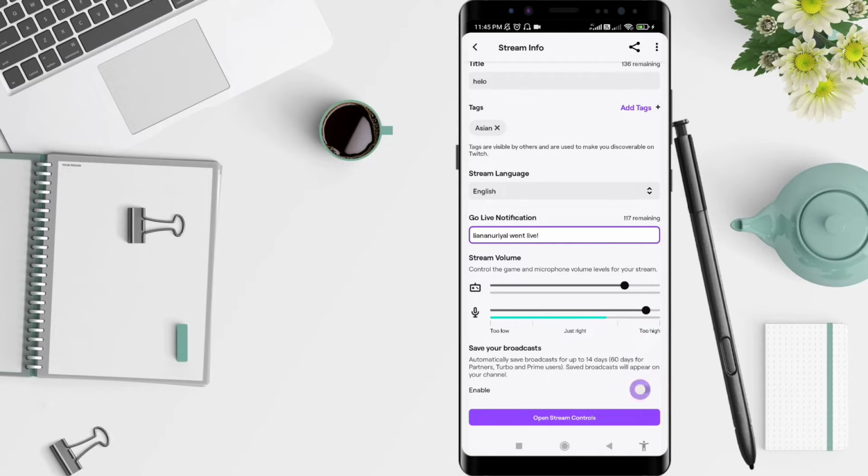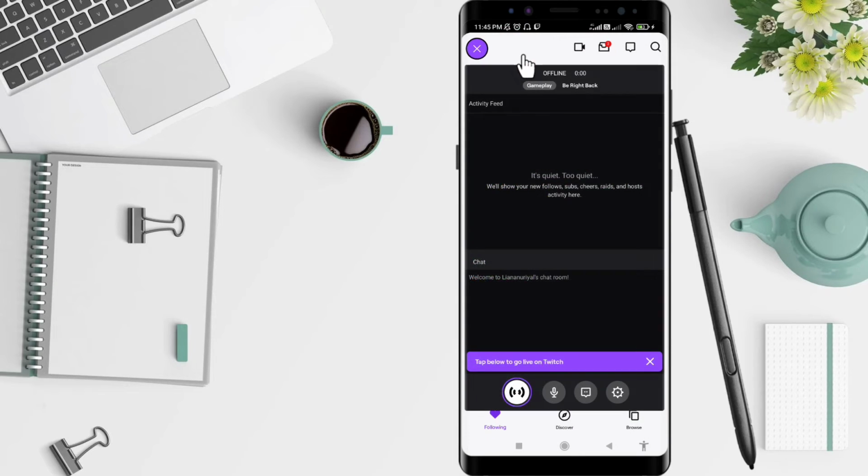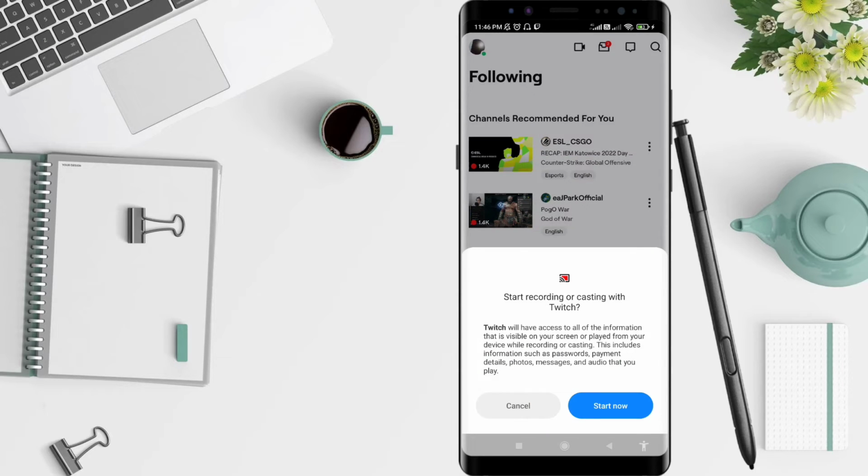And next is save your broadcast. You can slide it until it turns purple if you want to automatically save the broadcast. And after that, you can open stream controls. Click on it, tap, and now you go to the Twitch streaming. And how to start it? You can start now.